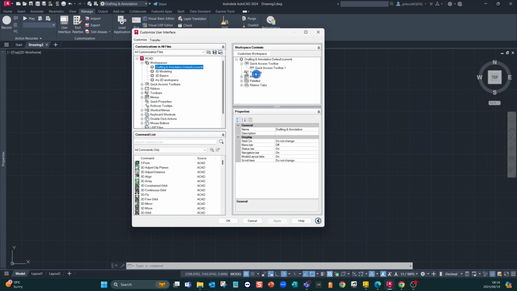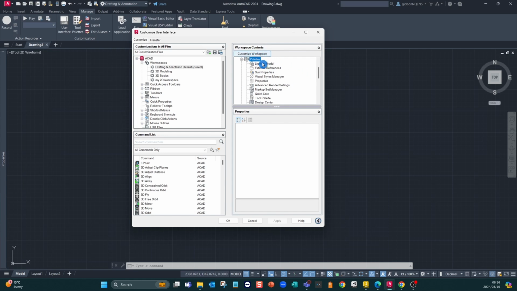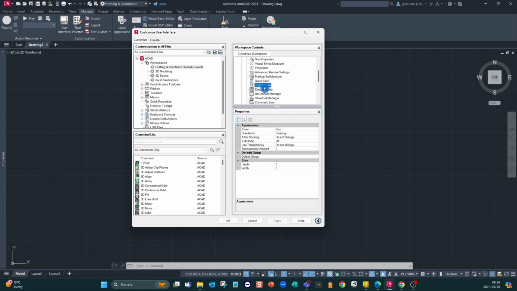Now this is where you can set quite a few different settings and standards and make a few modifications as needed or required. The first thing we're going to do is go to the Palettes tab and click on the plus icon right next to it, and we're going to look at the tool palette. The first thing we need to verify is the appearance, that it shows, which means it's visible and you'll be able to open it up.